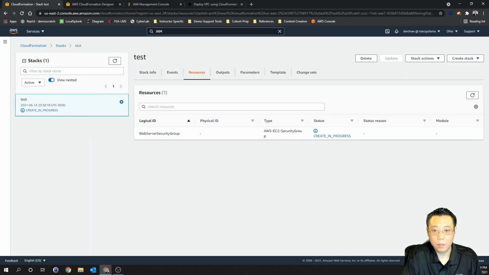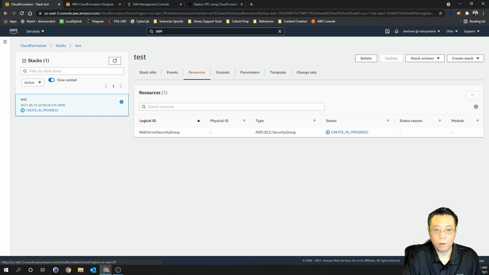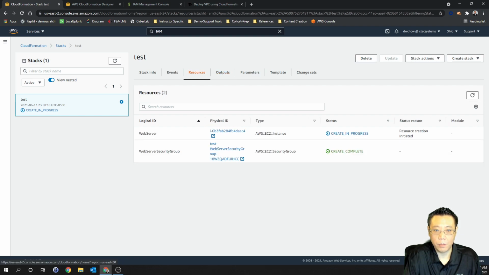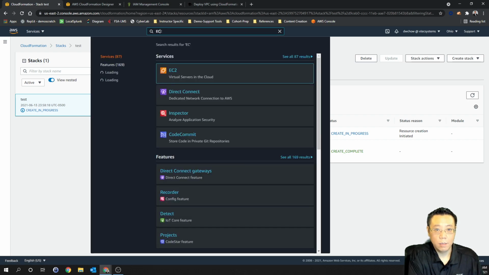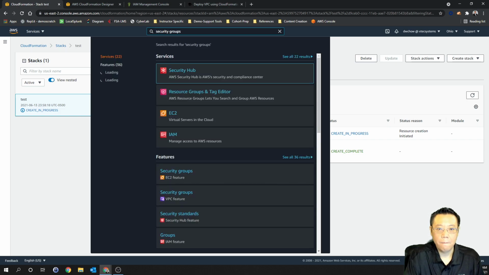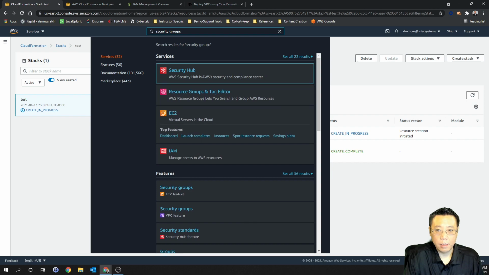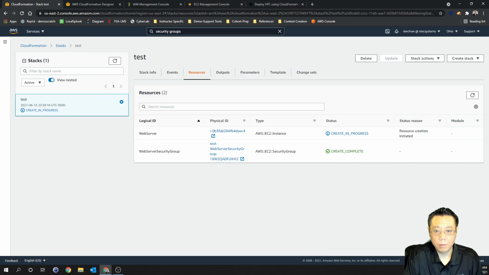And my test stack should be created, or it's still in progress. No outputs here. Still being created. This portion is great. It's creating a web server security group. And we can see if that's actually created inside our EC2 VPC here. So we'll type in security groups, and we'll go to security groups. We'll open that in a new window.